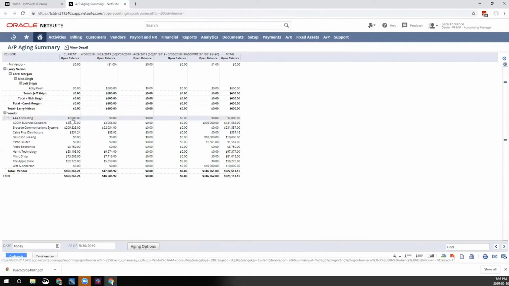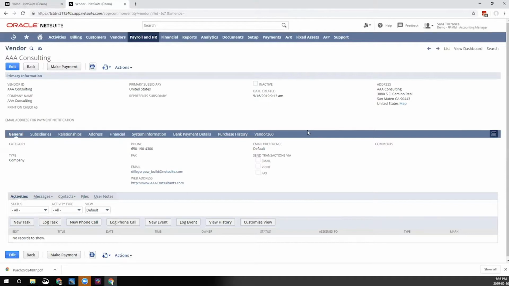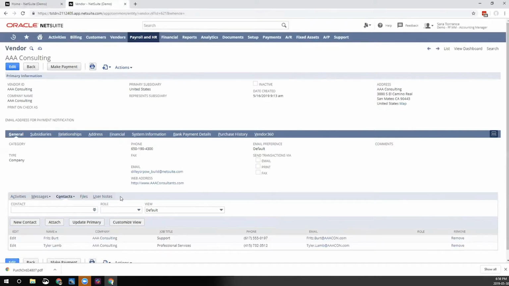Now, I can see the detail report here, or I can go straight to the vendor record to see what other transactions I have with this vendor. Now, there's more than one way to look at this vendor record. Of course, we do have our general information like the address or the name of the vendor, as well as some of the contact information, for instance, down here. And this can be automatically used in our communications with the vendor.